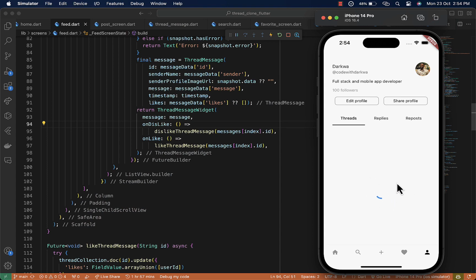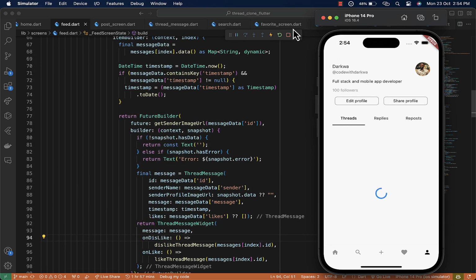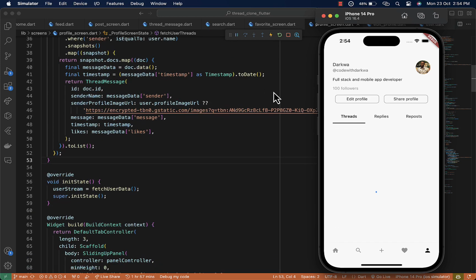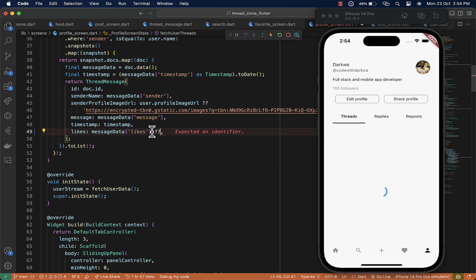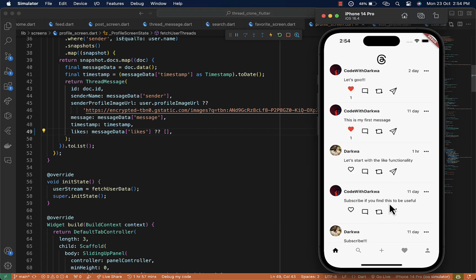Let's solve this issue, right? It's always returning a circular progress indicator. So within our profile screen, in accessing our message lists, we also need to return an empty array, right? There we go.